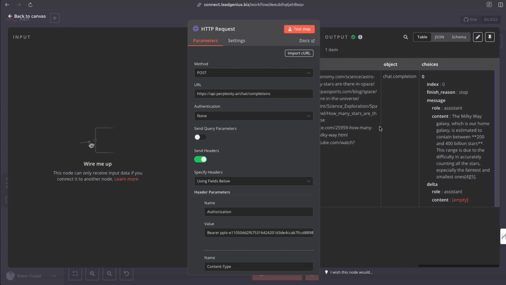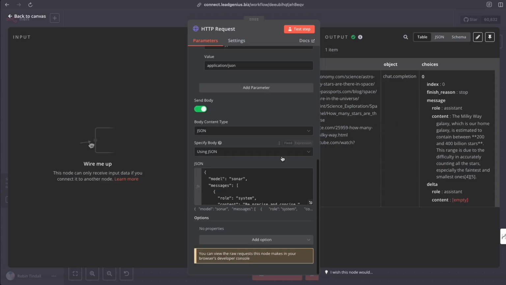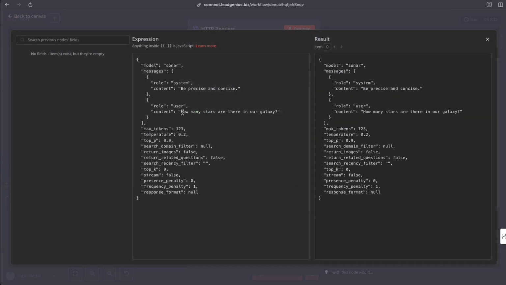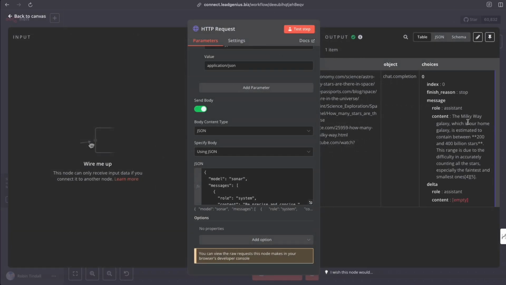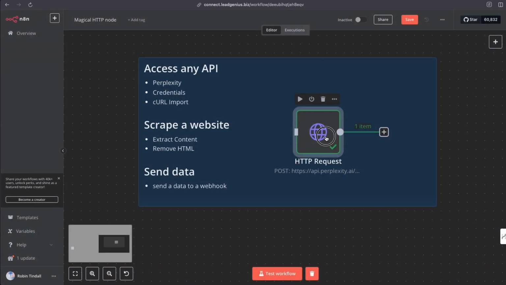What was the question we actually sent? I'm not even sure. What did we read here? Let's have a look here. What is the question? How many stars are there in our galaxy? And it's come back saying the Milky Way galaxy, which is our home, is estimated, blah, blah, blah. Okay, so it's working.